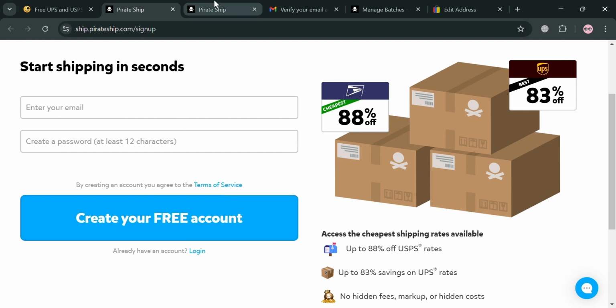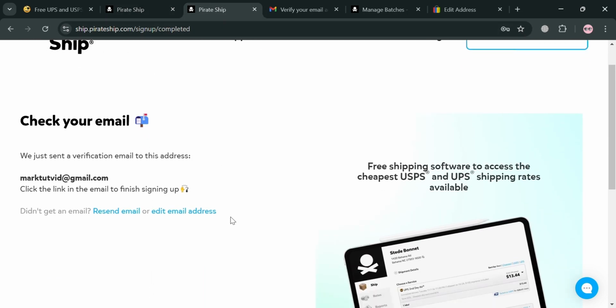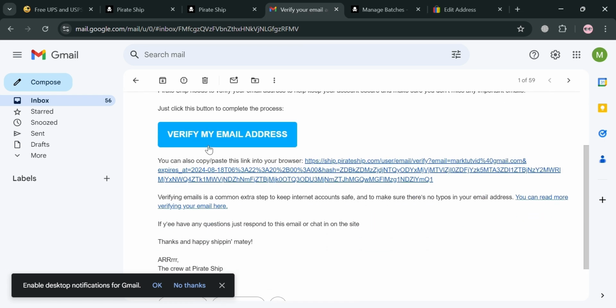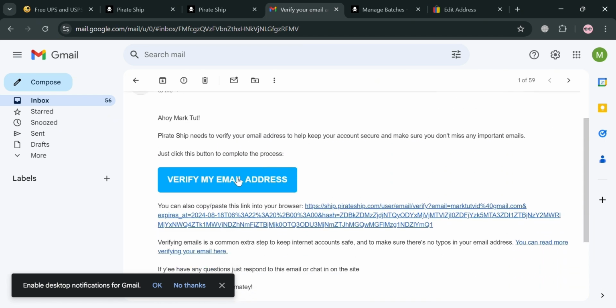And upon clicking on it, you will be directed to this page right here. And from here, it will show you that you need to check your email in order to verify your email address. So from here, just click this verify my email address button.